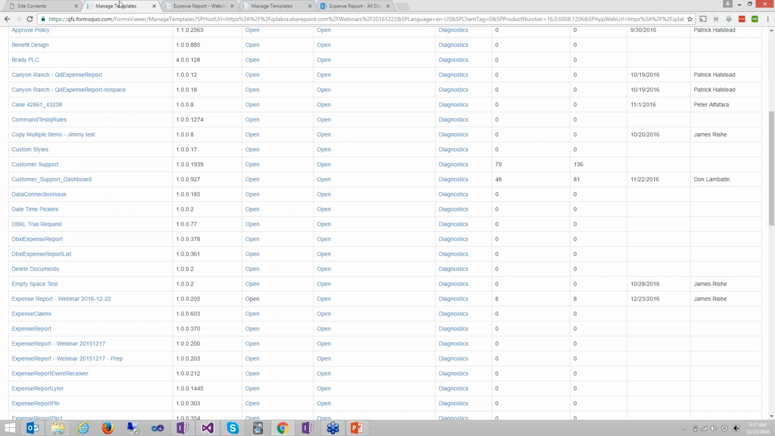Now, the last thing we want to touch on, I believe, is something that Patrick mentioned, which is that forms are now associated with a site.